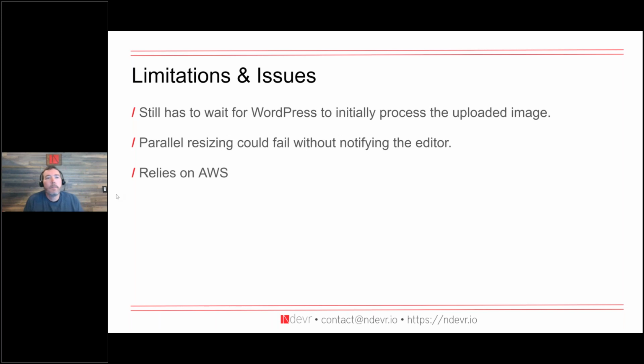So what are some potential limitations around this implementation? Well, it still has to wait for WordPress to start, as we saw, so we're still seeing, in my opinion, some slowness, but obviously much faster than a minute or even 40 or 50 seconds. So that's good. But it is still waiting for WordPress to optimize it or to upload it.